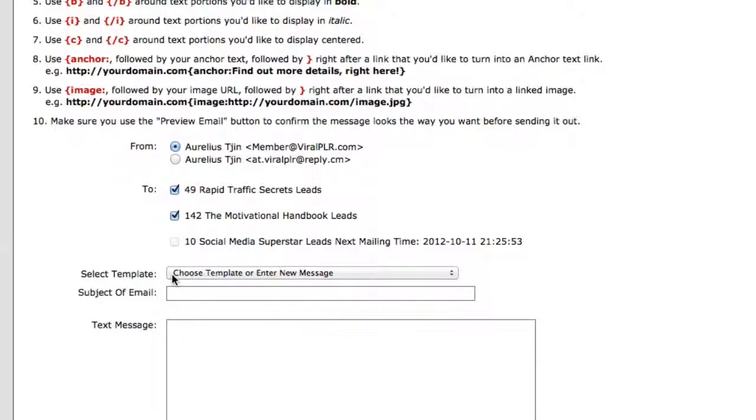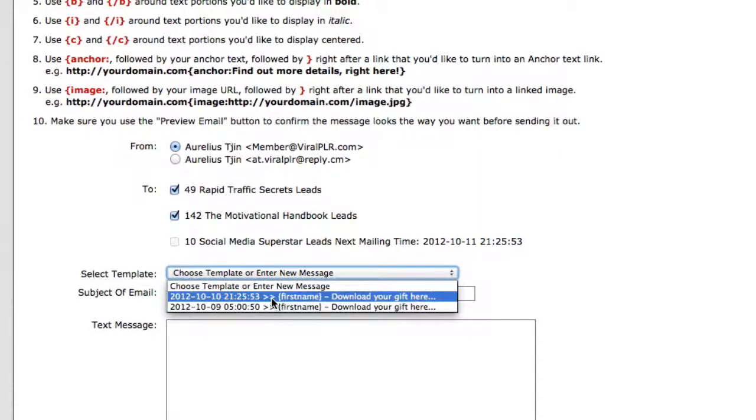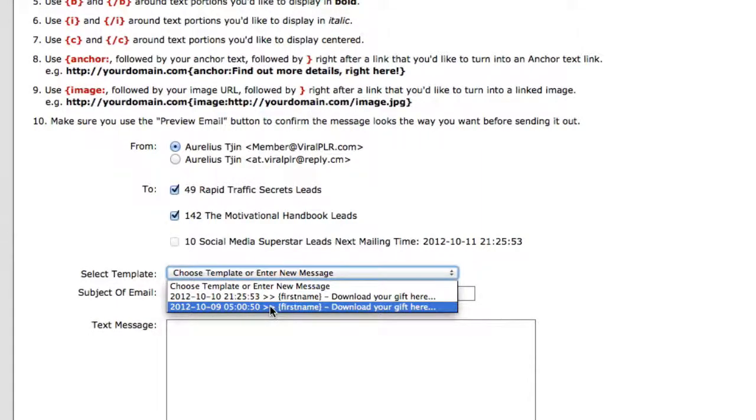Next, you can select a template. If this is your first time mailing, you won't see this option, but you will see it on your second mailing. Free silver members are able to retrieve up to 5 of their last emails, while gold upgraded members can retrieve up to 50. So let me run through this very quickly with you. These are the 2 last mailings I sent. Let me choose this one here.